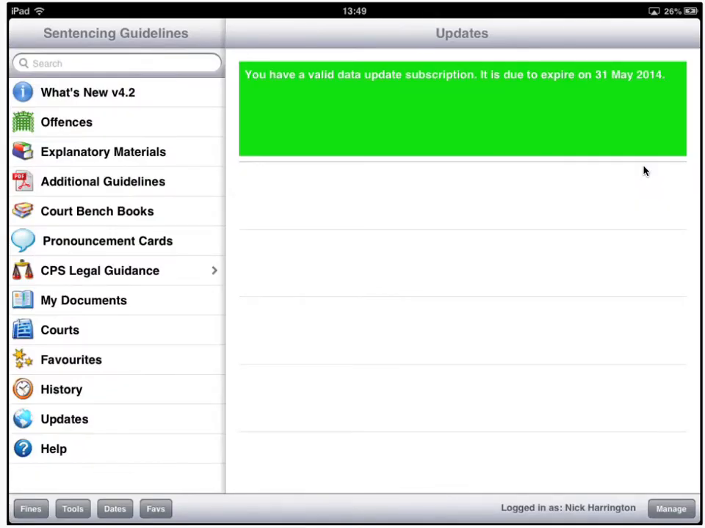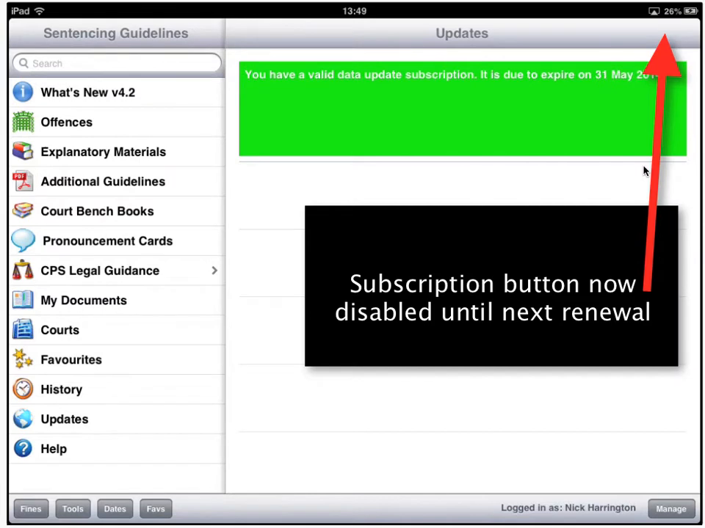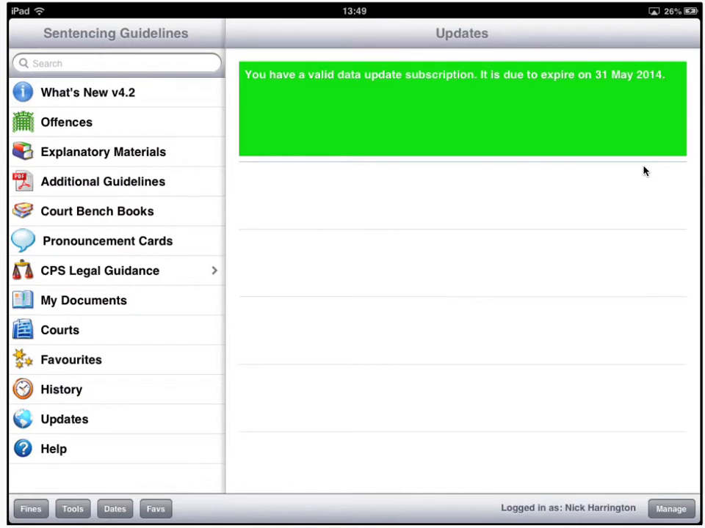And that data is then updated at the top of the update screen. Notice that the subscription button has disappeared and will not reappear until 2 months before the end of your current subscription, just trying to prevent you from accidentally buying 10 years of updates when you may be retiring.